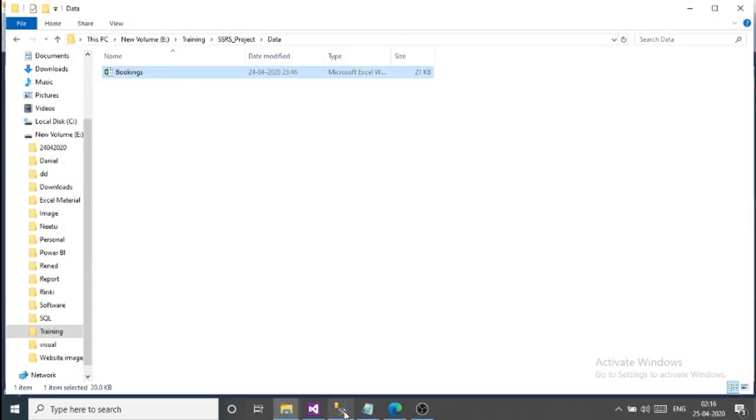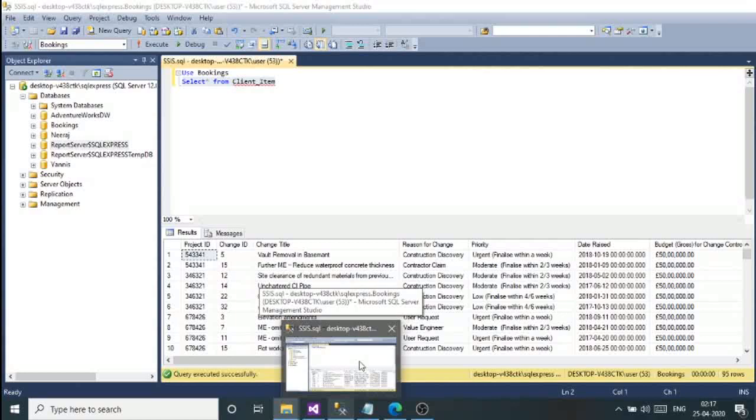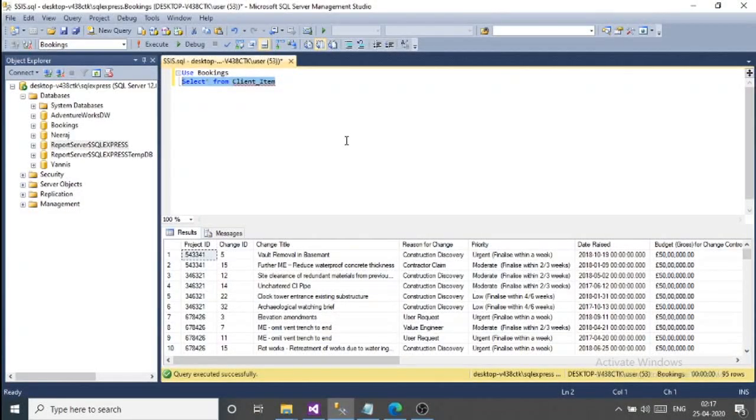So that is the method to import data from an Excel file to SQL Server. You can just implement that method in your office work.